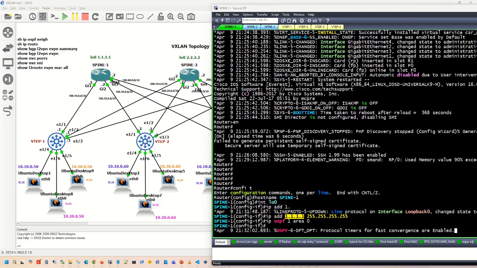IP OSPF 1 area 0. Now there are several ways that you can apply or advertise the network in OSPF. You can either do it under the OSPF process with the network command, or you can put it under the interface, and I'm putting it under the interface as you can see here. It just makes it easier.